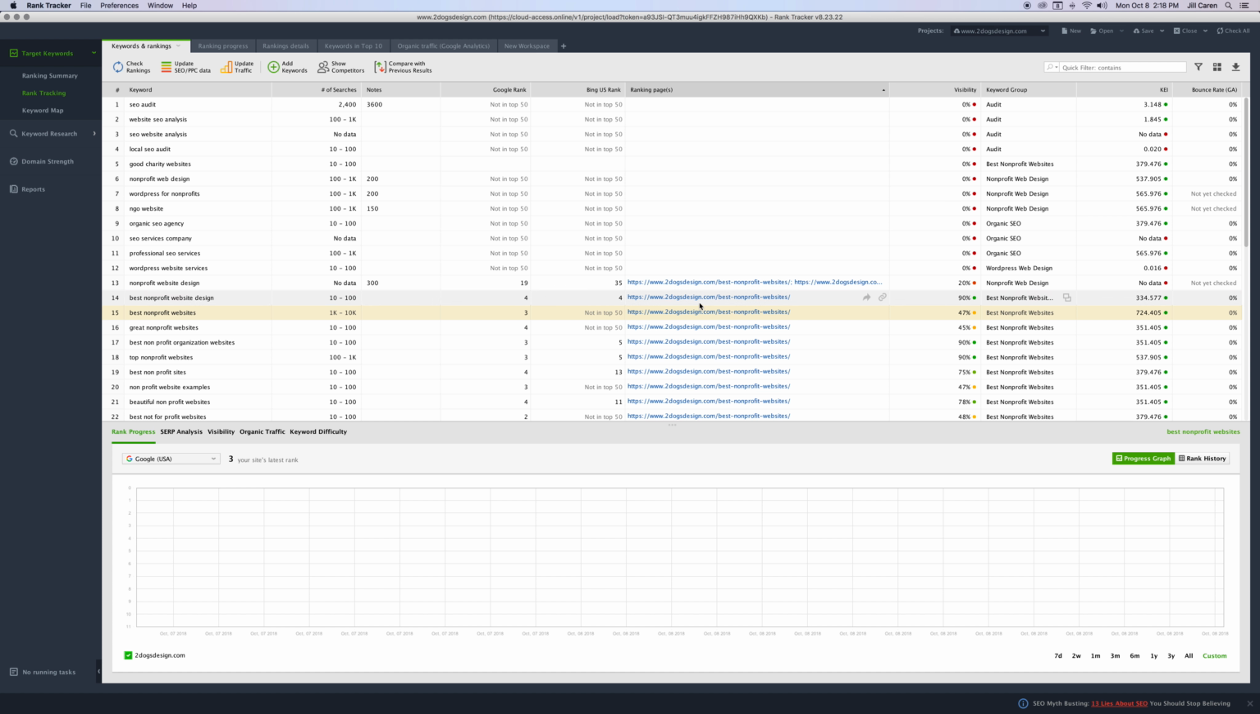It'll show you the pages that are ranking for that term. So for example, best nonprofit web design, you can see this web page is actually ranking for it. Our visibility is 90%. It's because we're up so high. We're at number 4. This is a keyword group we assigned it to. You can build out keyword groups. The KEI basically tells you how easy or hard a keyword is to rank for. So this is an important tool.